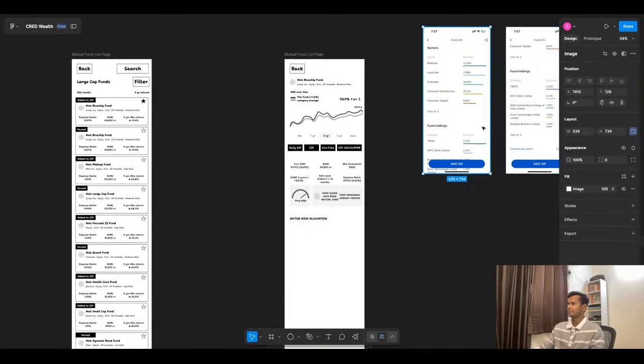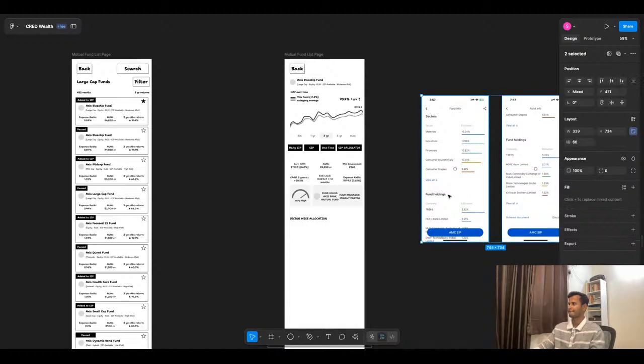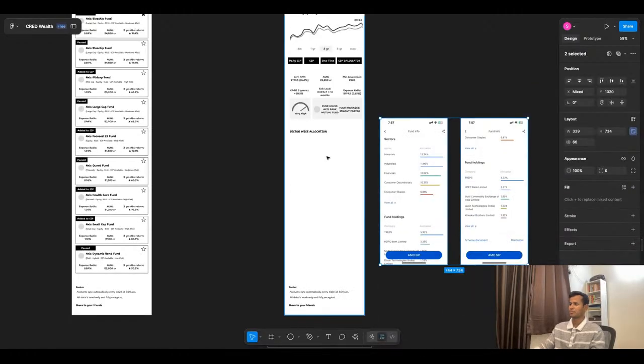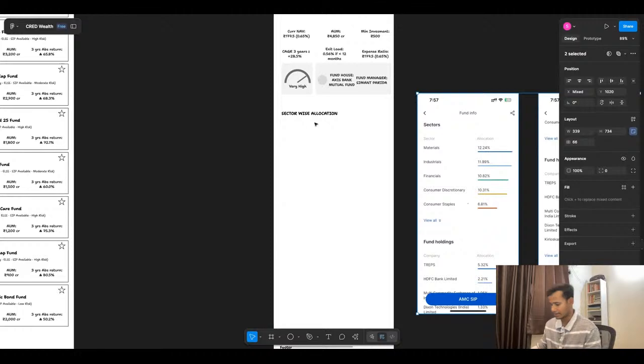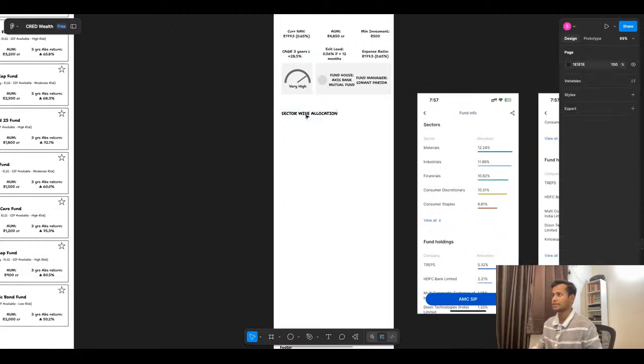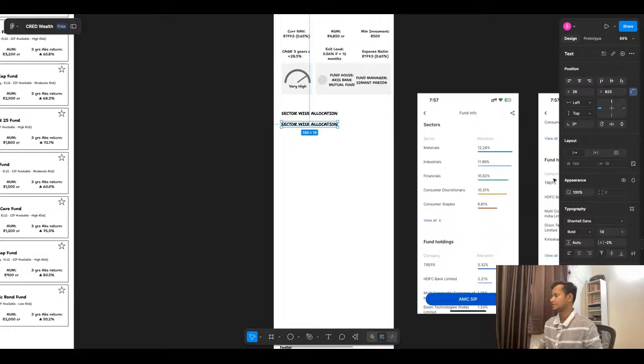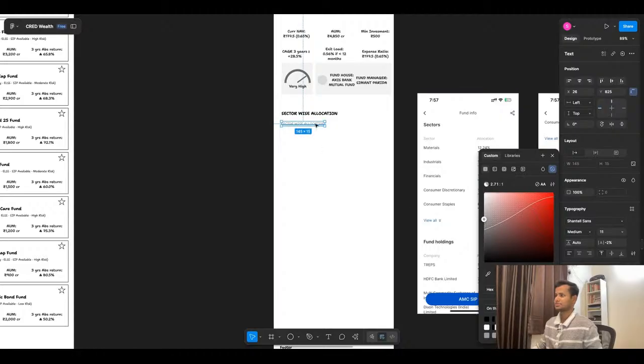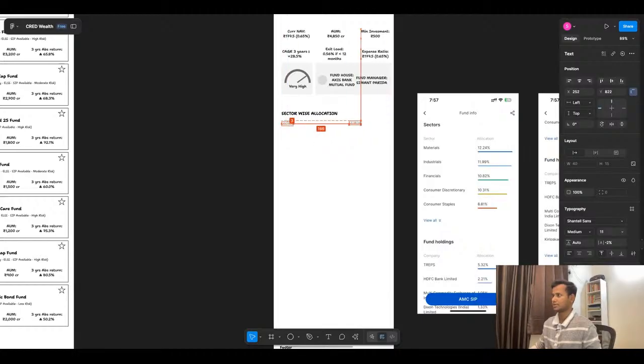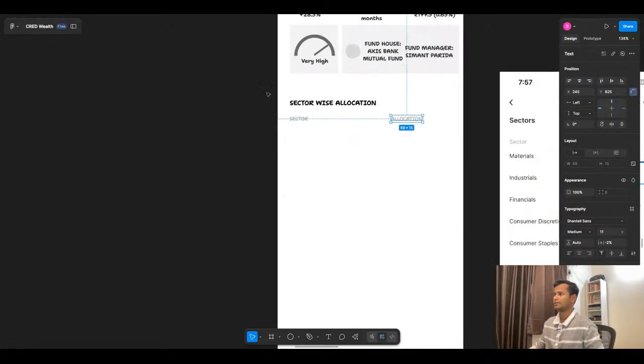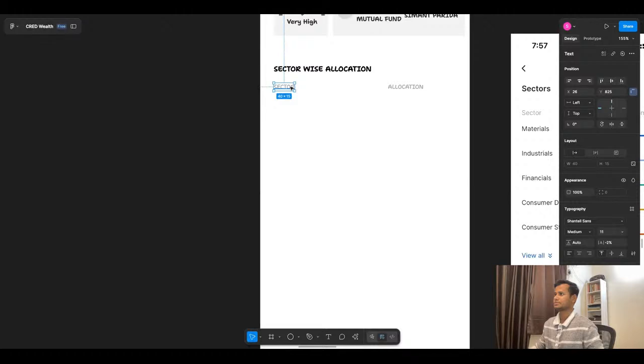Okay, now let's come to this one. What we have is sector and allocation. These two is what we have here. Let's bring it down here. Let's put it as 11. Make it regular, a little bit of size change. Then put it as sector. This is a sector. Then this is our allocation. Okay, then we have different sectors.